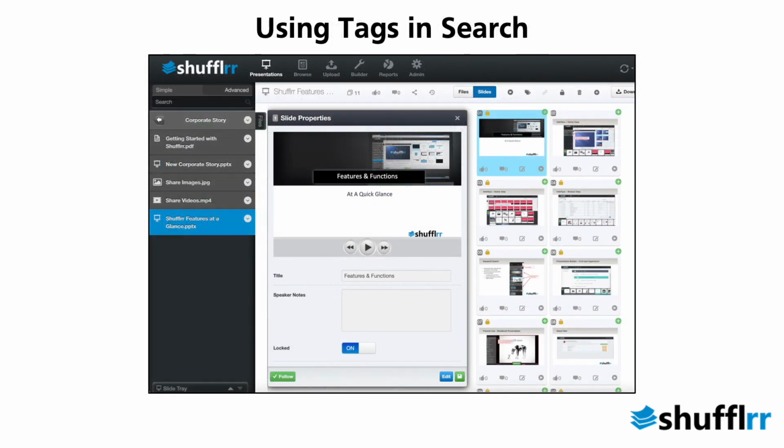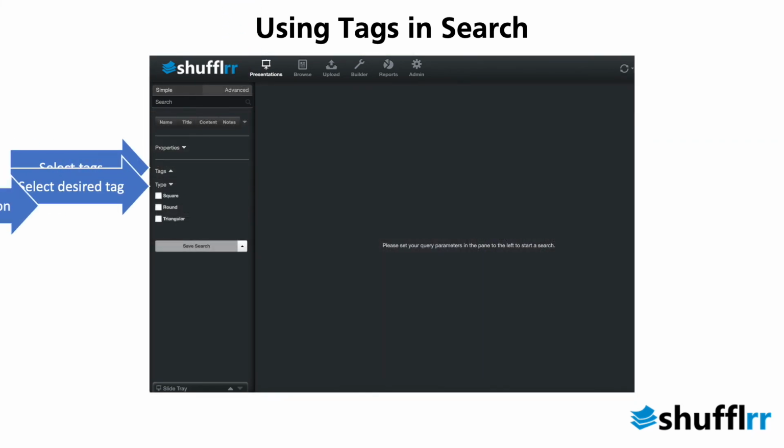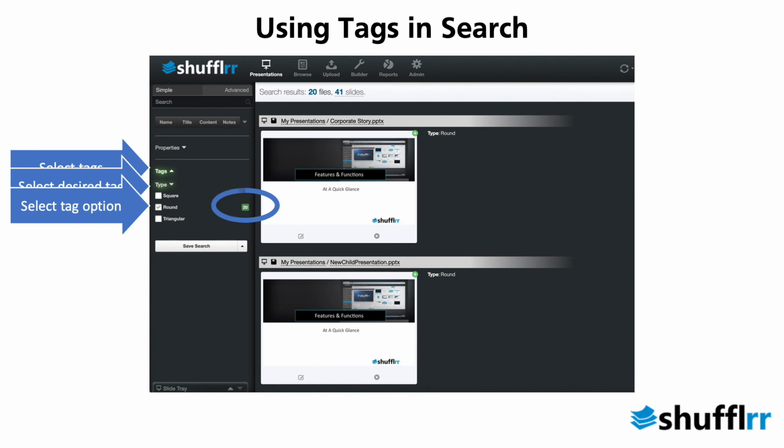Tags can be used however you like. Your creativity is the only limit. Keep in mind that they are fully searchable. You can add tags to a keyword search, but you don't even need to enter a search term to search by tag. Simply click Advanced, click to see your tags, click the tag you'd like to search by, then click the option you're seeking. You'll see the number of search results and the specific tag that was found in the search noted by each slide.